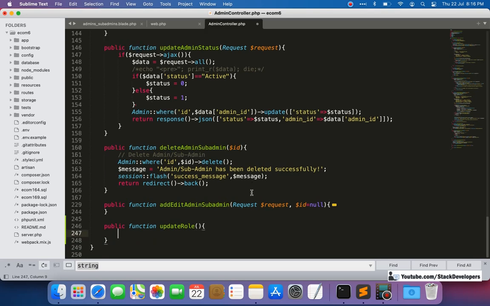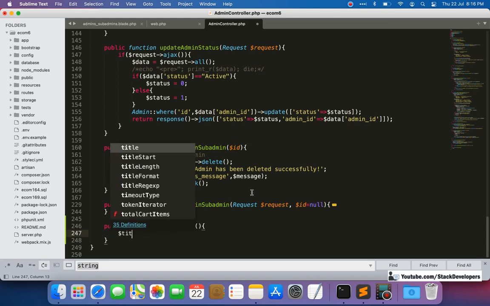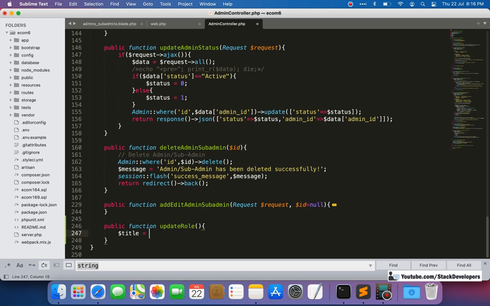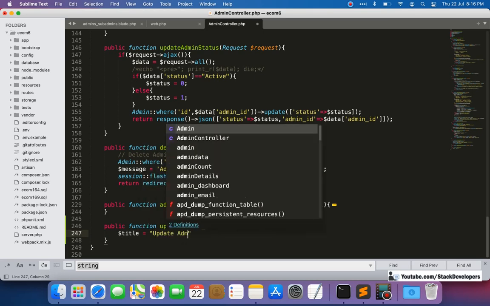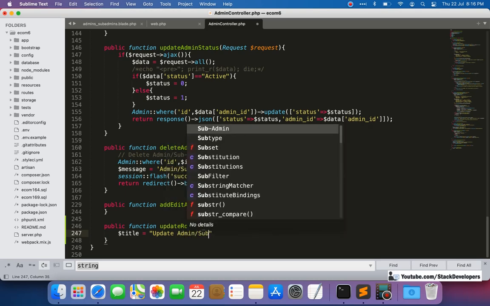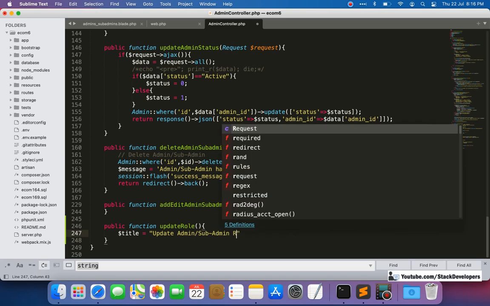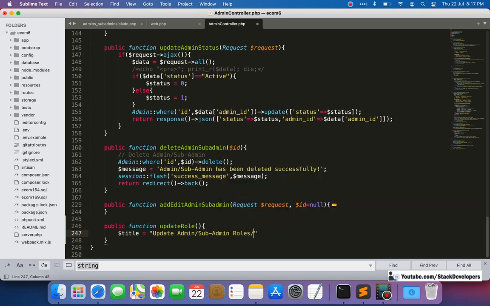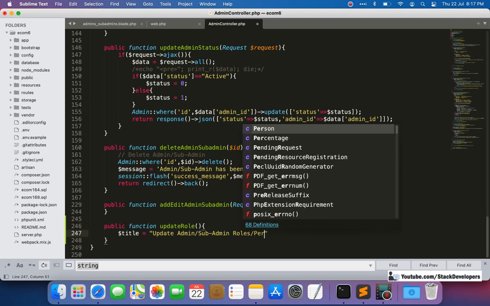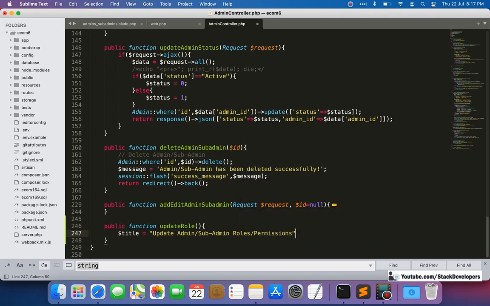Okay, so first we are going to create the function without any post method, without any request. Okay, and we will give here the title of the page that we can return, like update admin subadmin roles and permission. Okay, so it's your choice if you want to give the permissions to the admin as well. So what permission you want to give to admin and to subadmin, it's your choice.